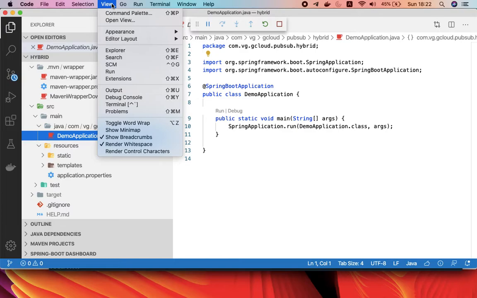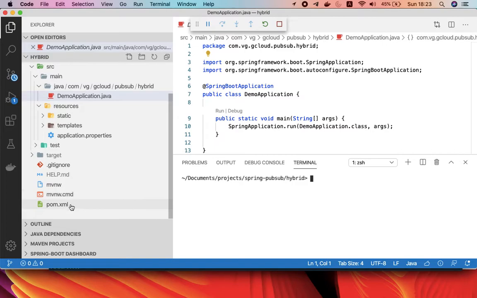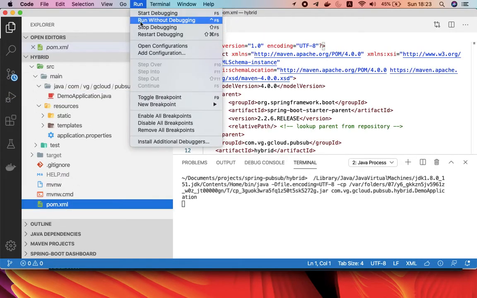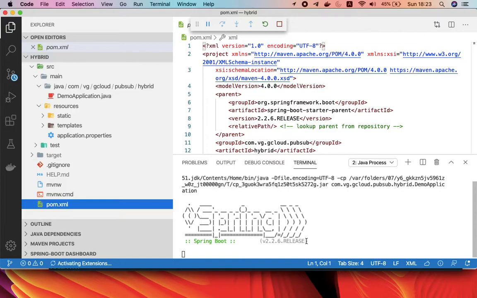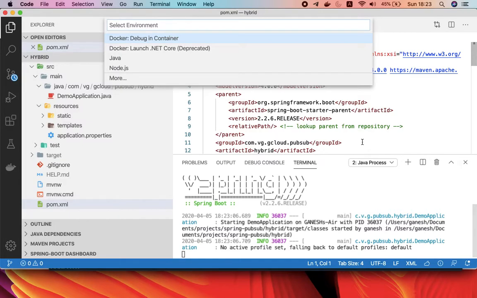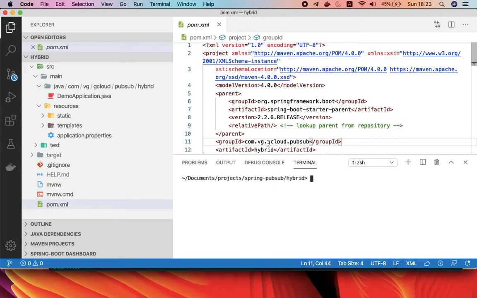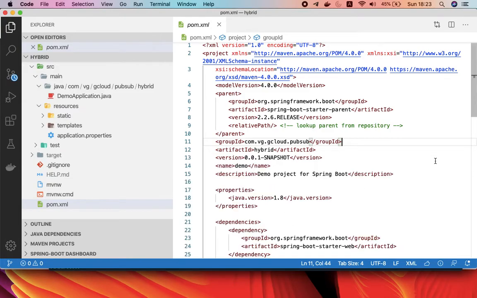I don't know whether the terminal is open. Yeah, show the terminal. Currently there is nothing that can run, so we will go to pom.xml and then run without debugging. It's running now. So currently there is nothing. So the application is started, that we started earlier, but there is nothing here. So we will just kill this application. There is nothing here as of now. We don't need this terminal as well.